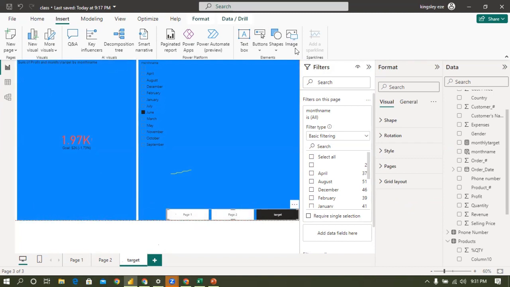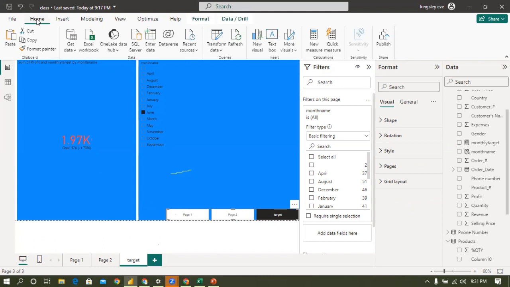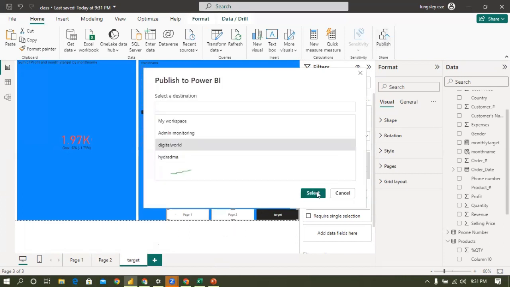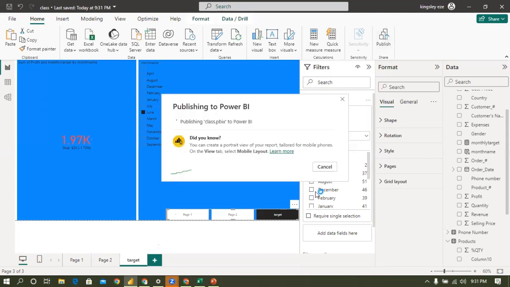So save this. Let me just republish it again. Go up to my file and publish. Publish. Okay. So it's loading.